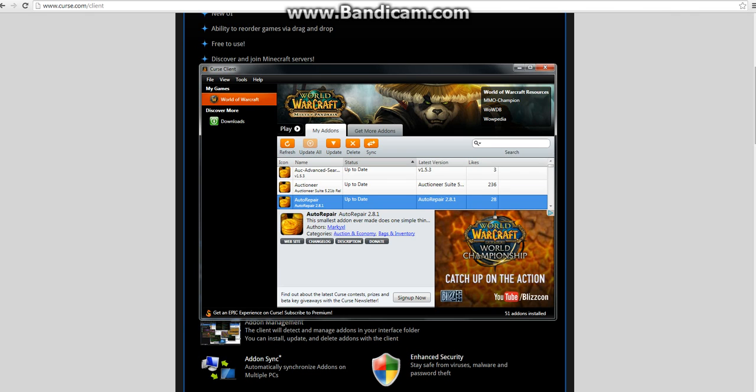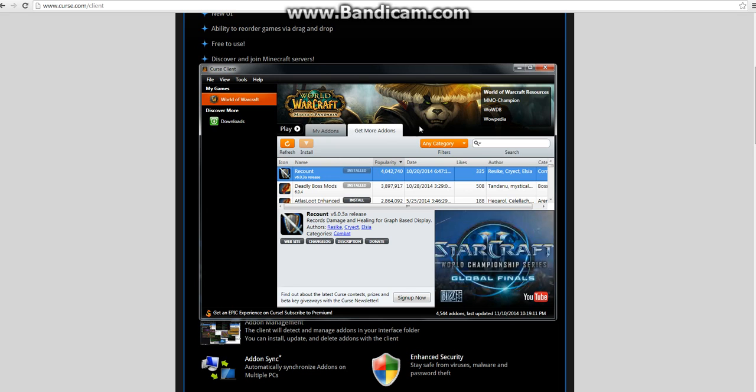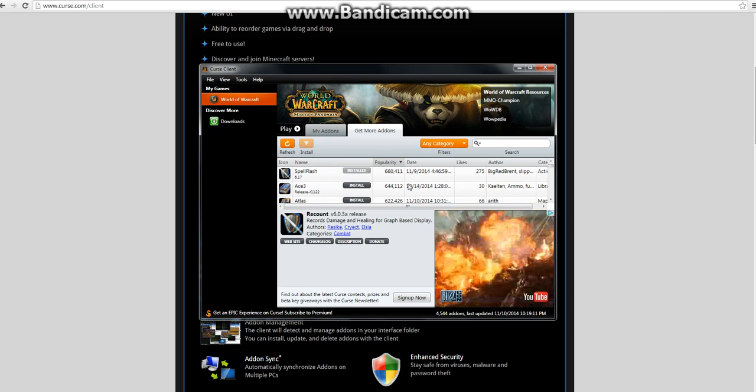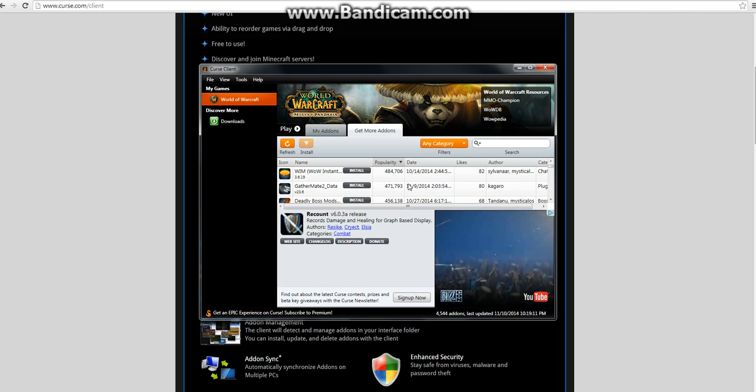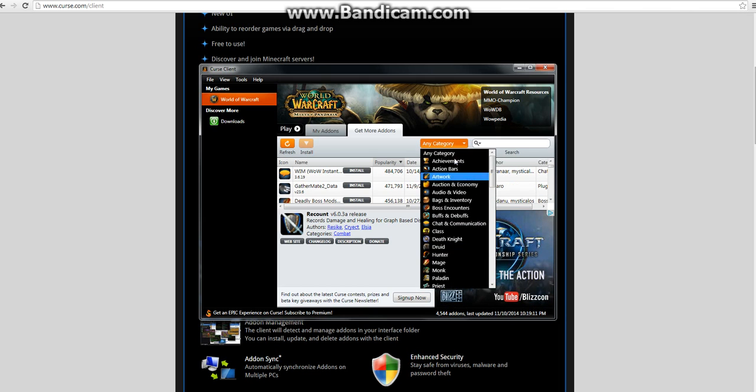Once you have it installed, you go into your Curse client right here. You click Get More Add-ons, which is the right tab, and you find the add-ons that you want and install them. You can also break them down by category. There's a bunch of different categories, depending on the type of gameplay you like.